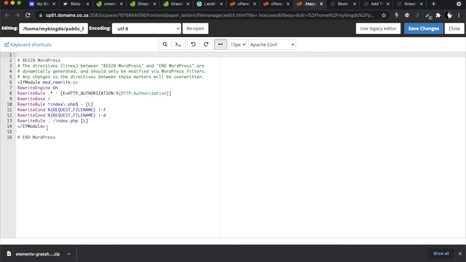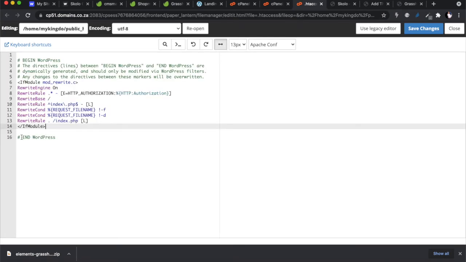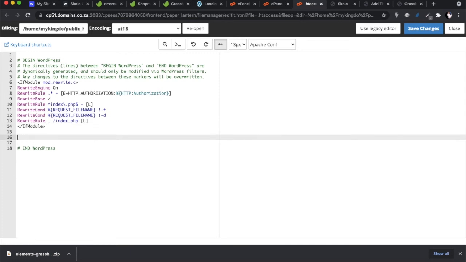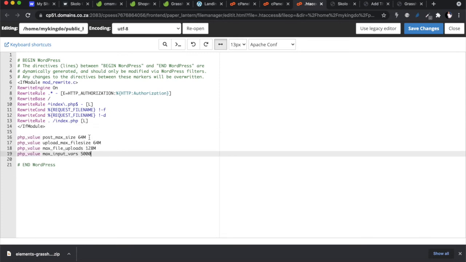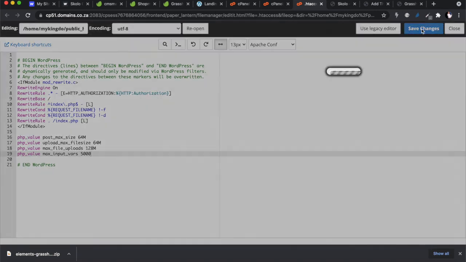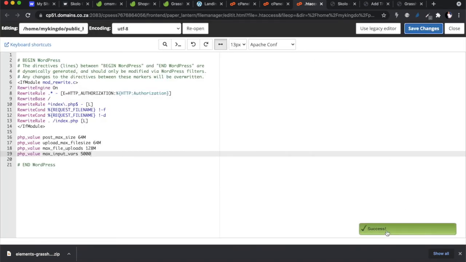And right at the bottom of that if module, before the end of the end WordPress, just paste those lines over there with the max sizes and everything, and input variables, and then save changes. And once you've saved, if you see success, you can close that.